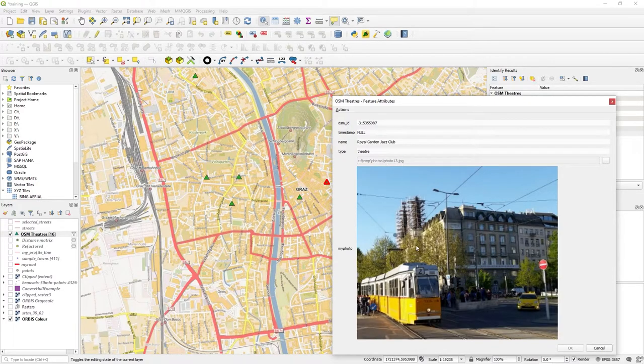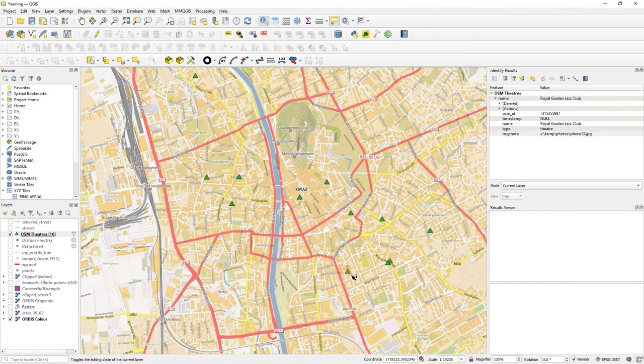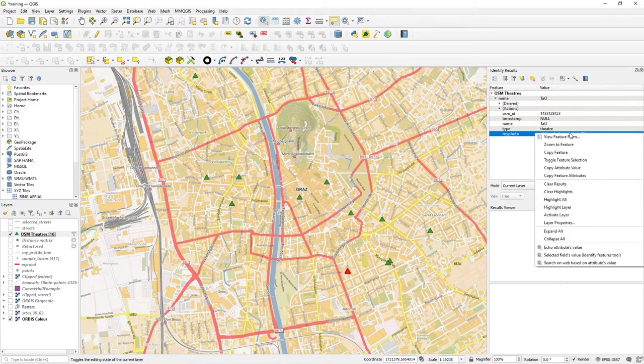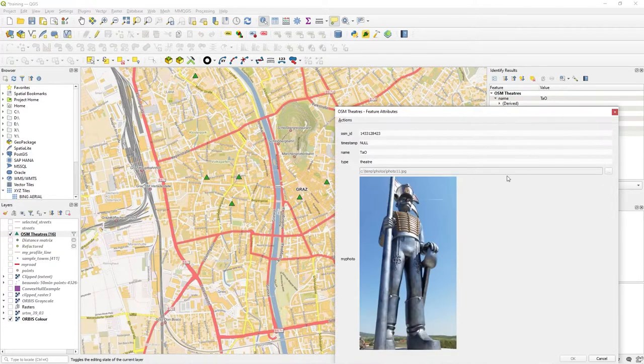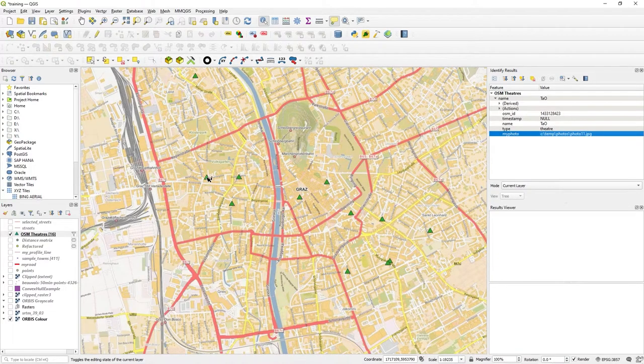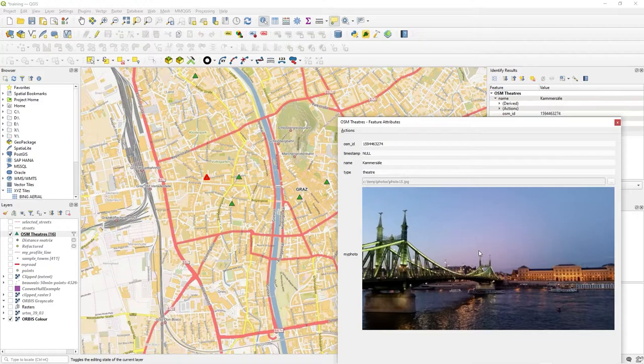It's already there. Adding new ones will prompt me for the path if you make it editable. So this is from a trip to Budapest a couple of years back. Let's look at this one. And there's that one. So you see how I'm calling up the image manually, which is what I wanted to do, but you can see it's attached.